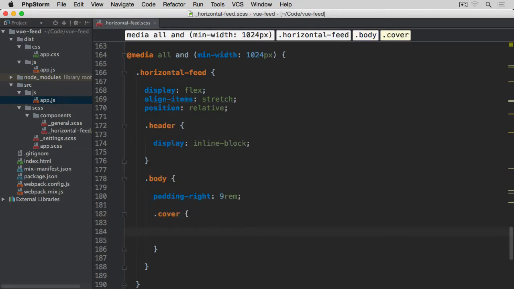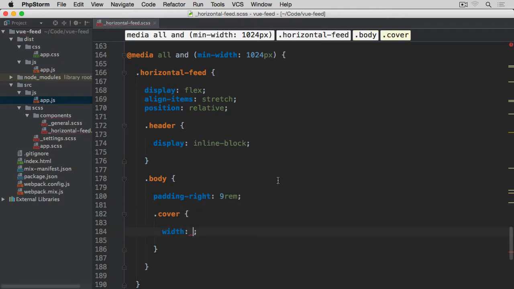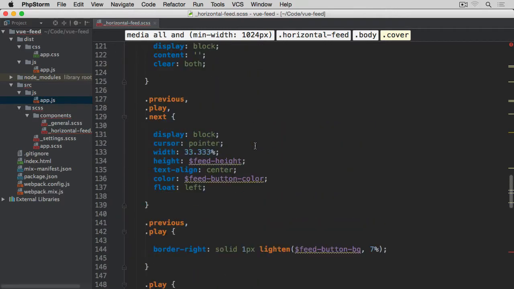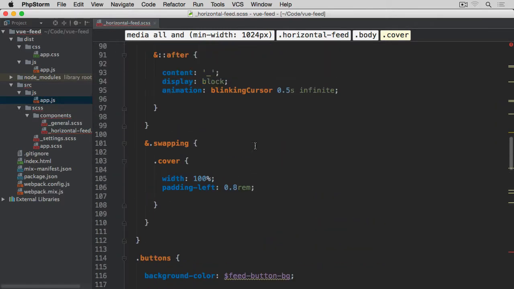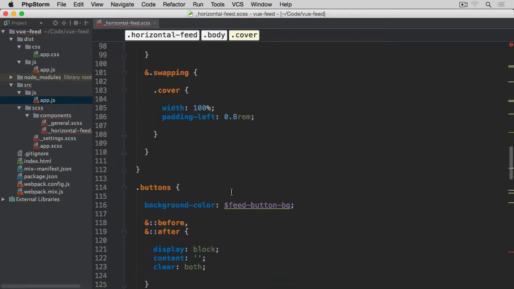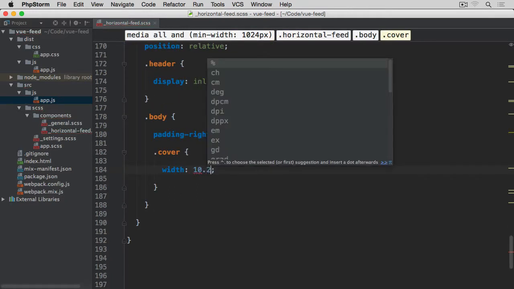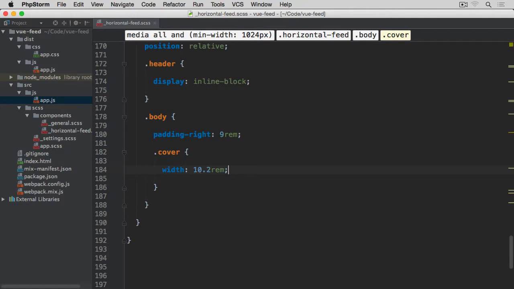And cover, we want to make sure that the width this time accommodates this 9 rems. So if we just check what it was originally, if we scroll up, we have our cover here. It was 1.2, so let's add 1.2 to 9 rems. If we scroll down now, so 1.2 plus 9, it's going to give us 10.2 rems. And that's it for the body and the cover.